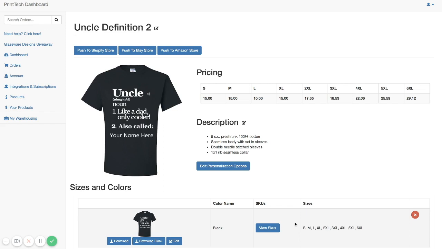Today we're going to go over how our Amazon integration works with Amazon Custom. In previous videos, we went over how to connect your PrintTech account with your Amazon store and how to build a personalized product in your PrintTech dashboard. Now that we have the product built here, you can push this product over to your Amazon store.